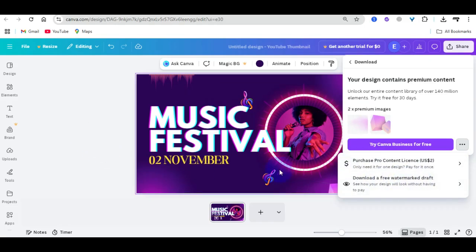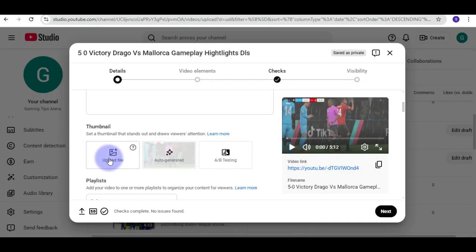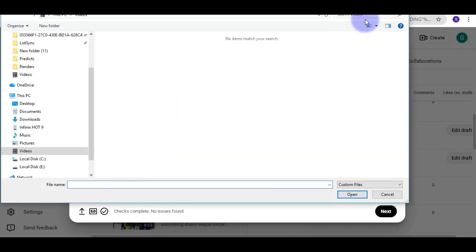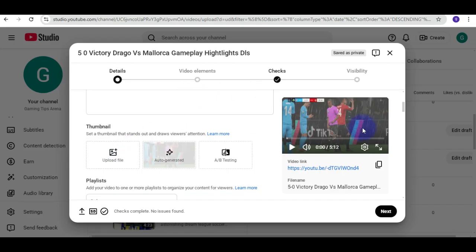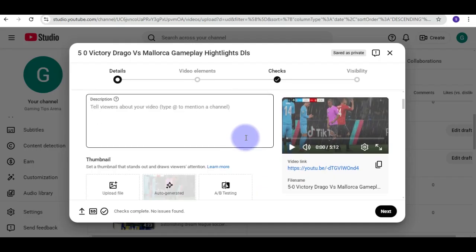Then, of course, once it is downloaded to your system, you want to come back here and now click on upload. Click on the upload area and now select the file you have downloaded and insert it there before even publishing. That's the second thing you must put in place.